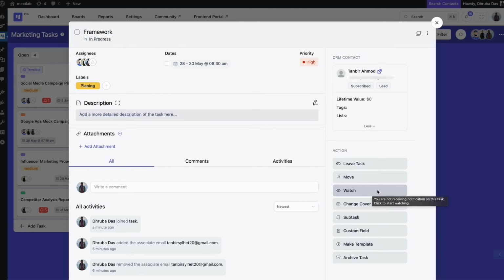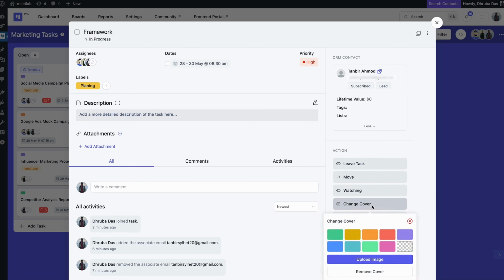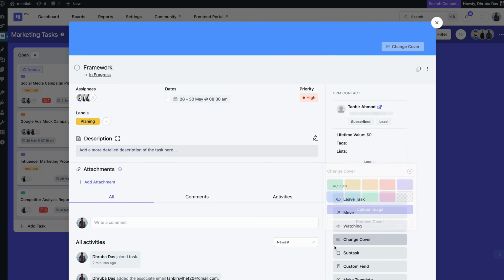Okay. To make my board visually appealing, I need to update the cover. So from this cover option, there are multiple colors available. You can choose a solid green also, and also there is an option for uploading an image. For your custom image, you can upload over here. Okay, I'm just sticking with this. As you can see, the color is shown over here.